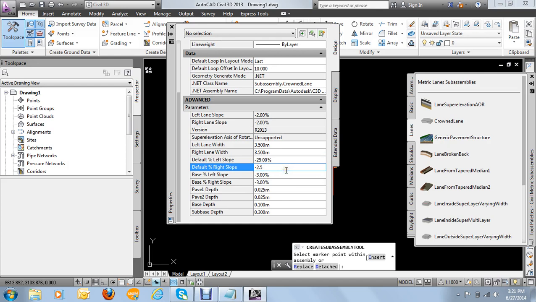Then I have the base, sub base, and the pavement layers. So maybe if I have only the base, sub base, and only one pavement, other things that I think are not usable, I just put the value to 0. So just design the way you want to design.